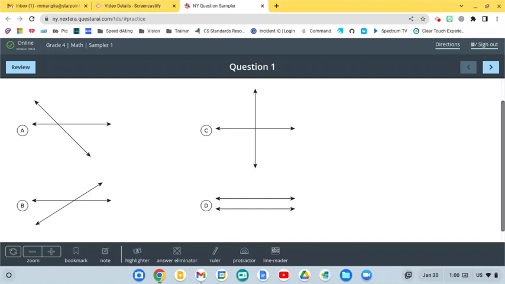Mr. Mariglia is here to help you take your computer based test and look at some of the tools that are included in that. So, let's take a look at what a general math test would look like on a computer. And I'm going to show you some of the various buttons here.